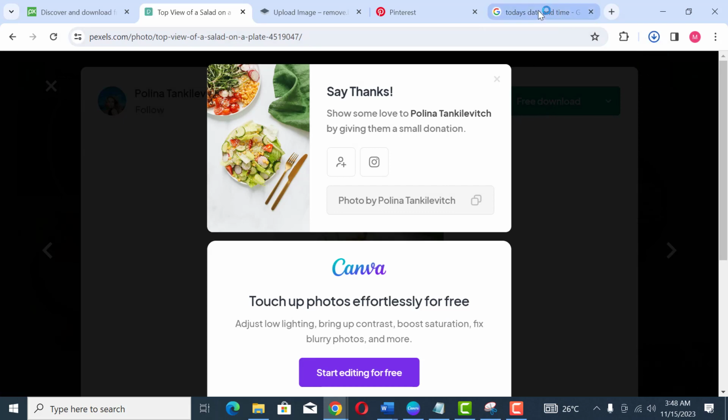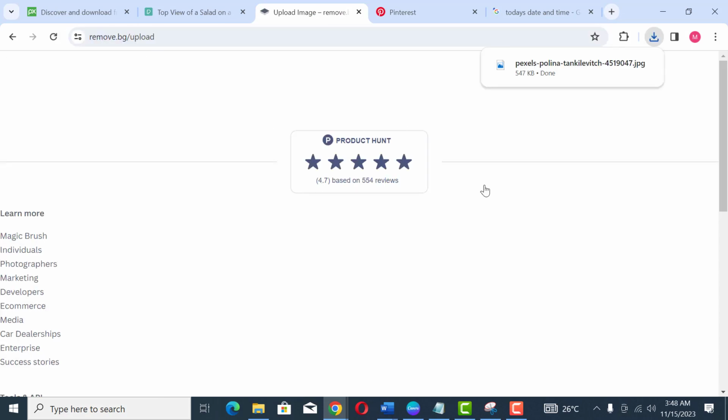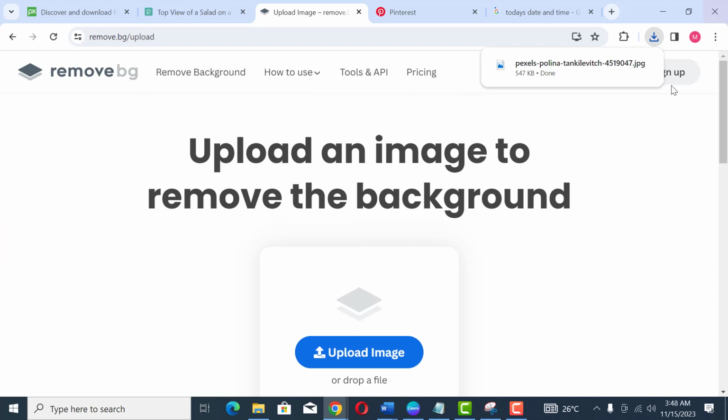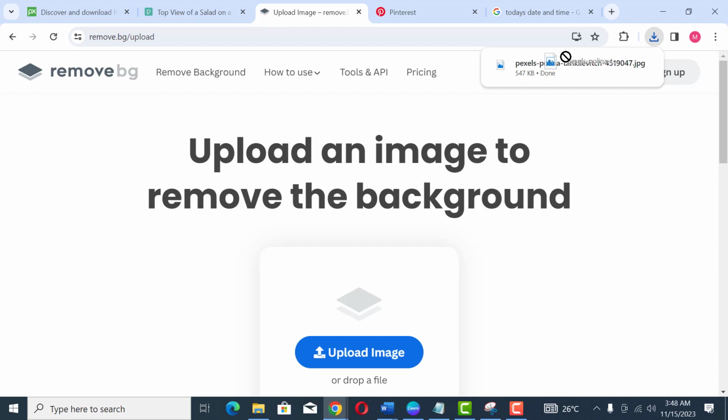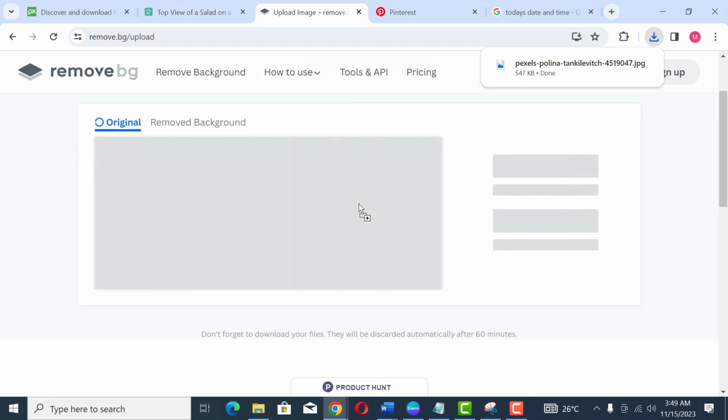After downloading it, you go to a website called remove.bg. Once you open remove.bg like this, you just click and drag the image into remove.bg, or you can click on this upload image here and then go to downloads and pick the image. But for the purpose of this video, I'll just click and drag it into the remove.bg interface.